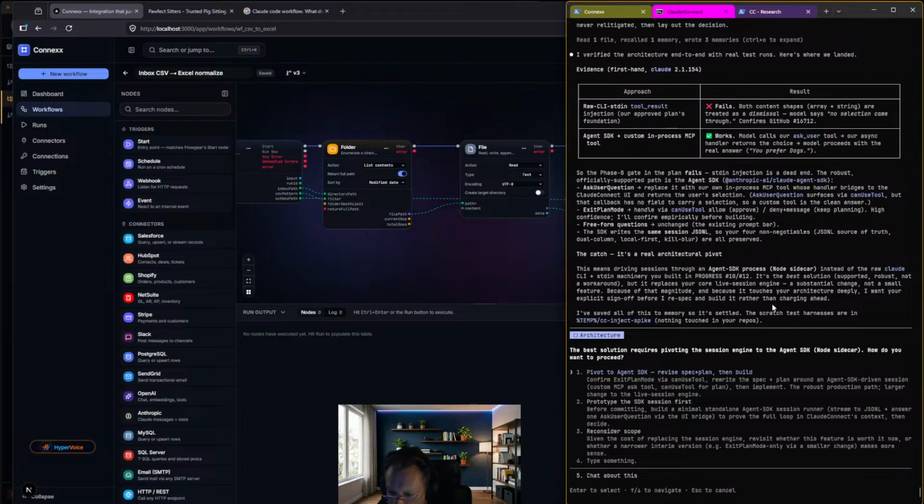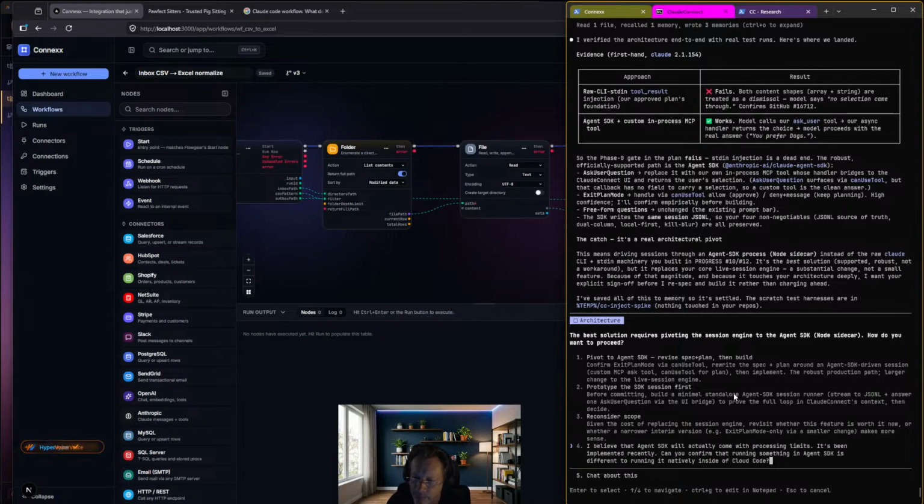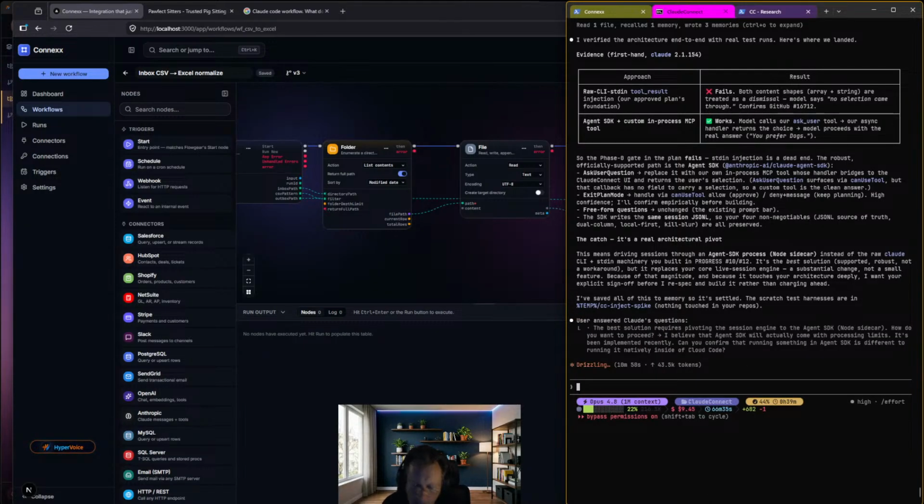I do not want to go to the agent SDK. I believe that the Agent SDK will actually come with processing limits. It's been implemented recently. Can you confirm that running something in the Agent SDK is different to running it natively inside of Claude Code? Or, yes, STD in the raw CLI.